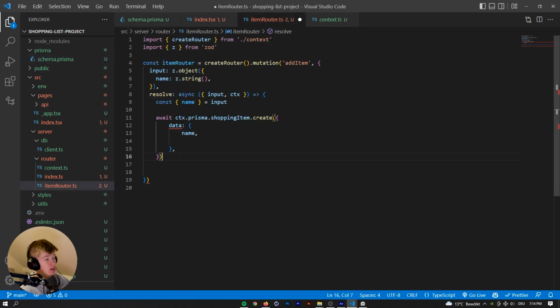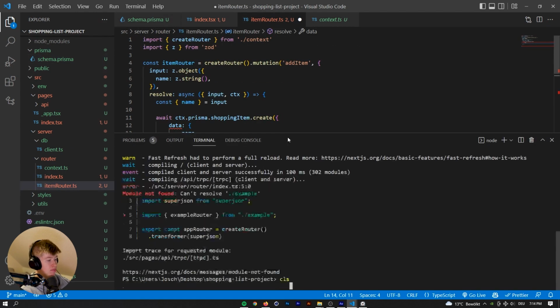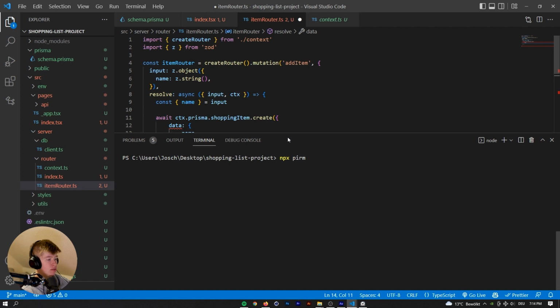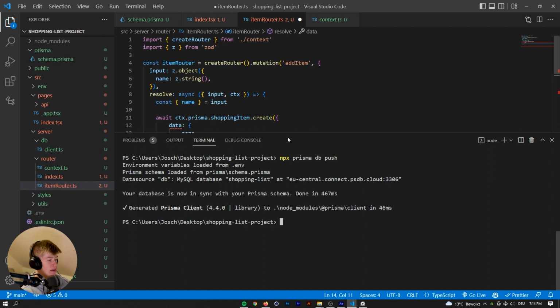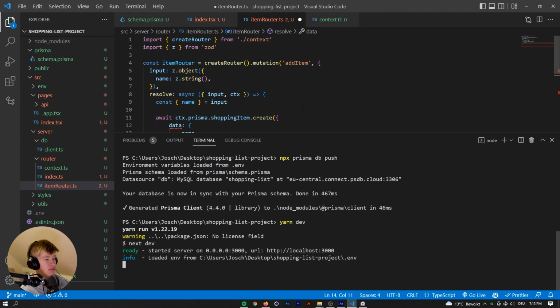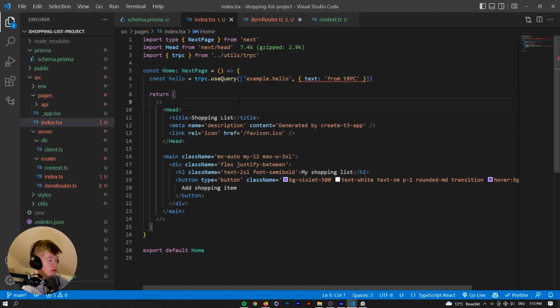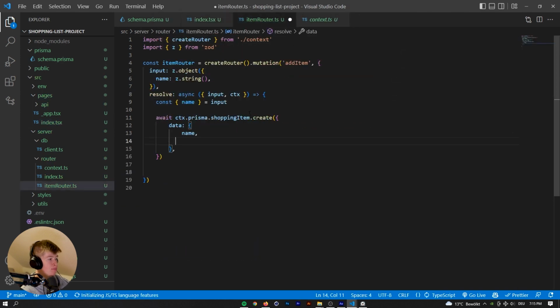and then we could probably leave that out once we restarted the server again. npx prisma db push that up to the database, restart the dev server, and then restart the TypeScript server. And now that error's gone. Perfect. Okay, we created the item.